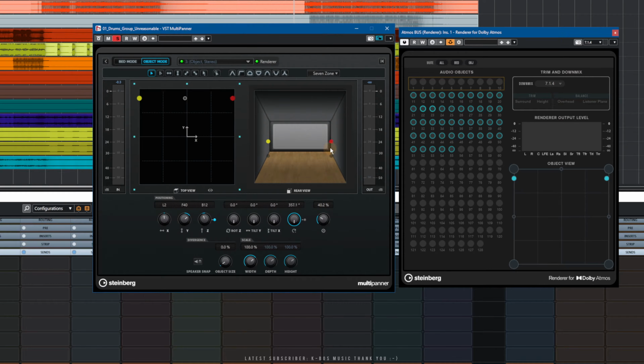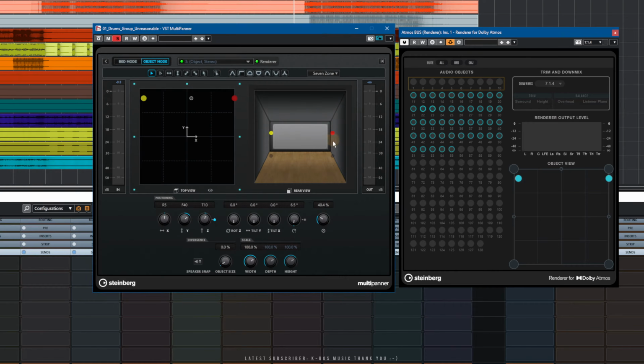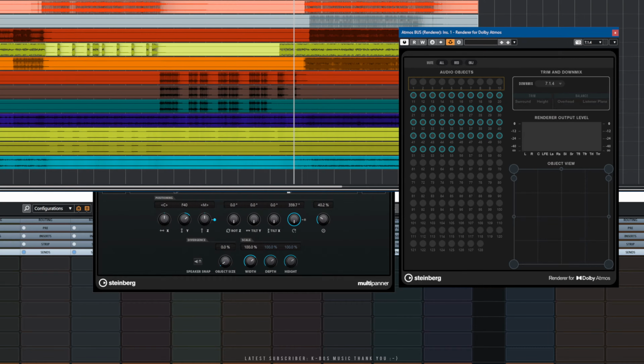So as I raise and lower, you see these two bits here. That's the drums left and right. You can see that they're getting higher and bigger and smaller depending on where we have them. So I'm going to leave it right in the center. And let's just make some noise.